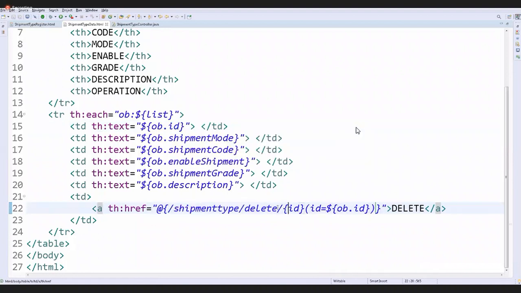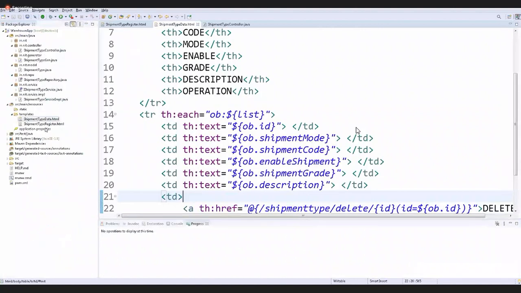Static path, open brace and close brace indicates dynamic value. How do we get this dynamic value? This ID, whatever you write, if you write a here, here you write a, fine. That ID is equal to this value, the equivalent value you replace. First execute this expression, it's an expression, and then replace the value ID. Let us run this application and see what will happen.